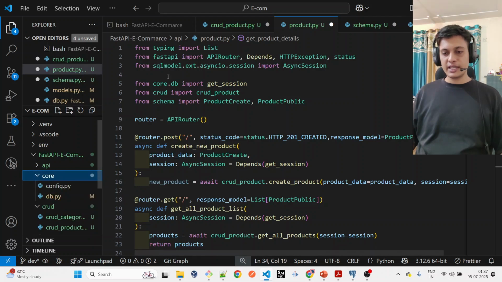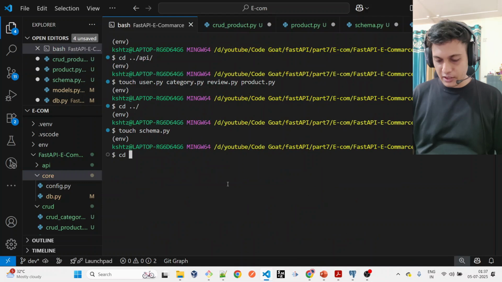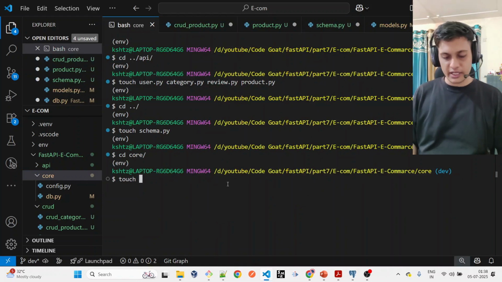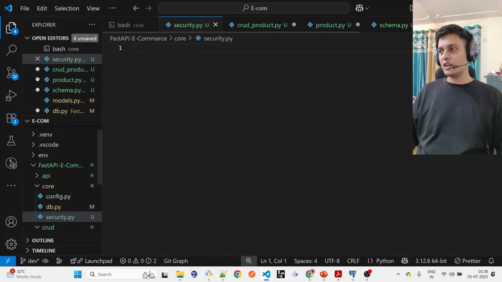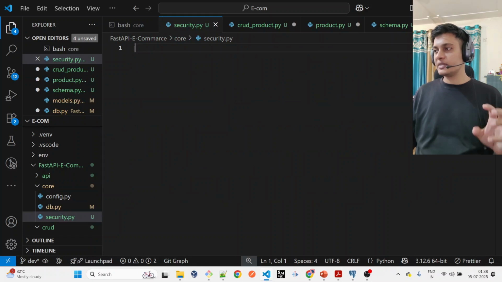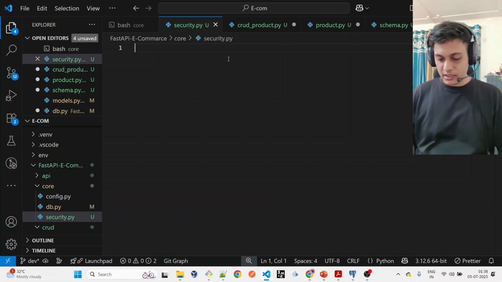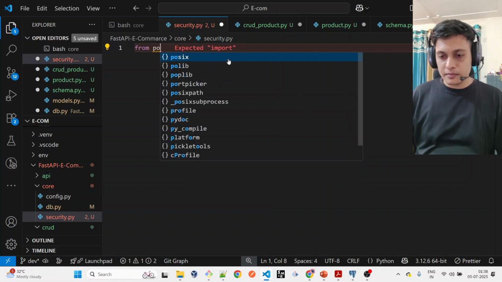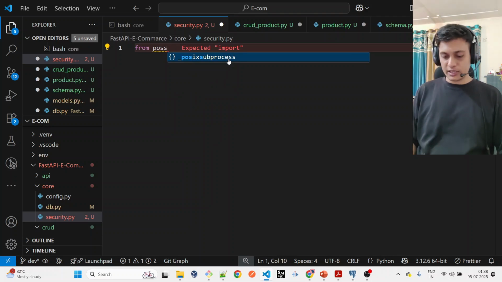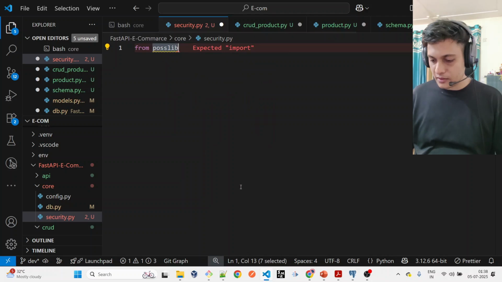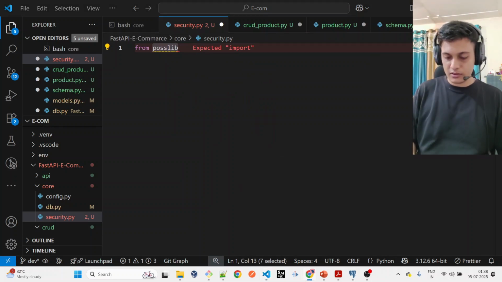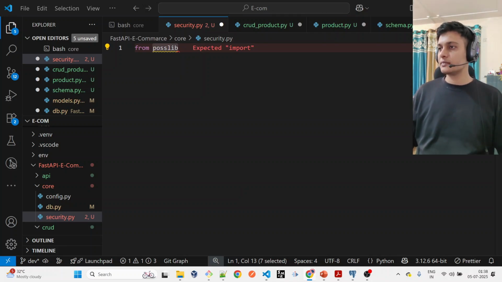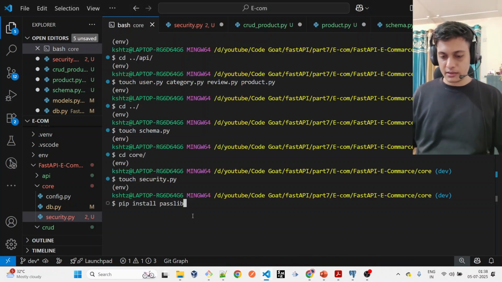So inside core, let's create one more file that will be called security.py. Okay, let's come inside security.py, and what we will do is specify the schema for the password, to get password and verify password. So how will it be done? Let's say from passlib. Okay, I think I do not have passlib, so I need to install it. How to install it? Let me check: pip install passlib. Okay, so let's come back here and do this pip install passlib.